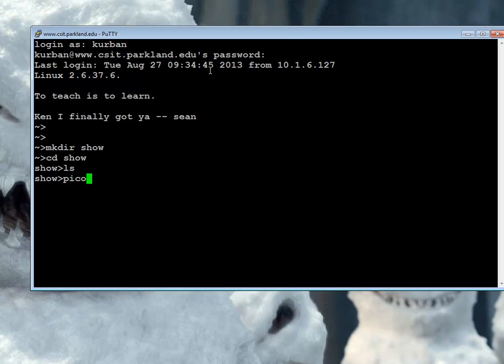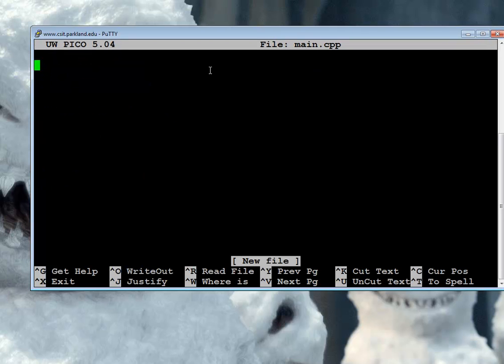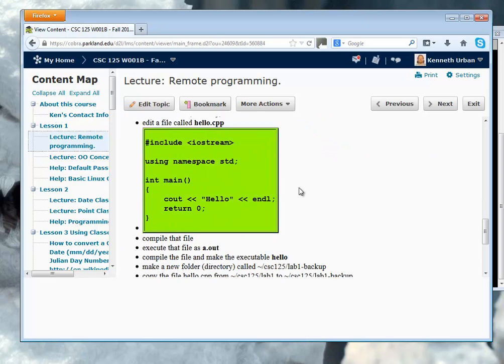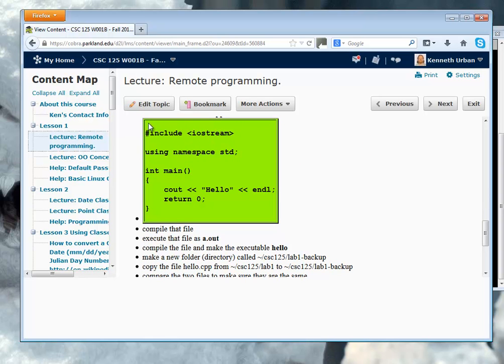So I'm just going to simply use the Pico editor and go into main.cpp. Now, rather than just type it out, I want to go through the idea of cutting and pasting code into here, because a lot of times you'll have code on a website or something like that that you want to look at, especially in this online course. So I'm going to pop up here. Here's actually the page that I'm working on right now that has the basic code.